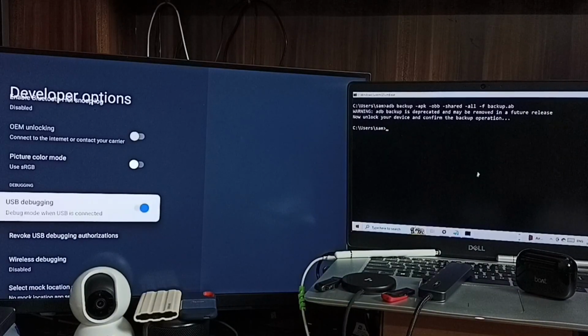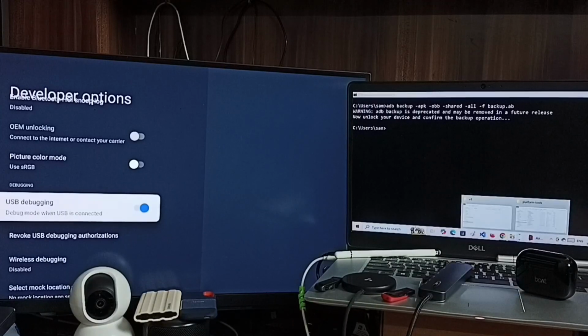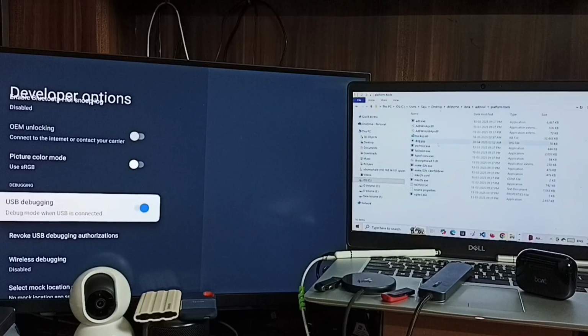Okay, next I am going to check this backup file, backup.ab. Here in this laptop, go to this folder. Here you can see backup.ab. Here you can see the size of that file. This is a backup file.